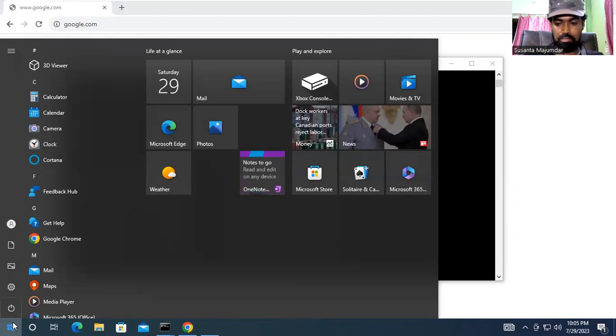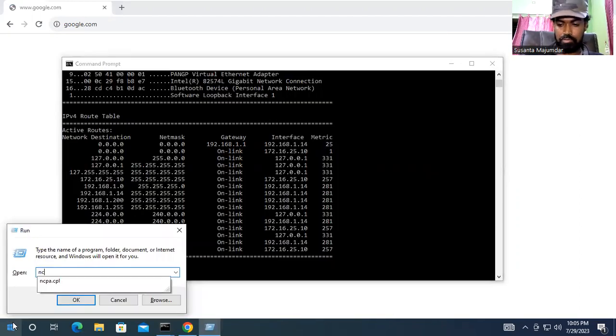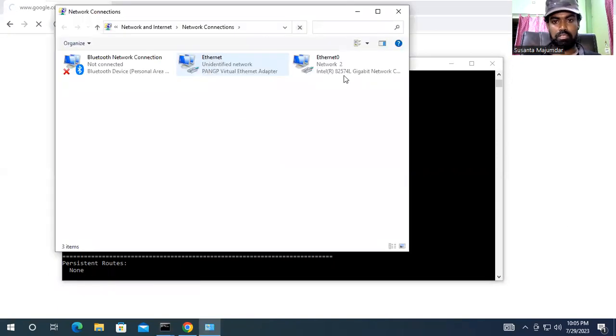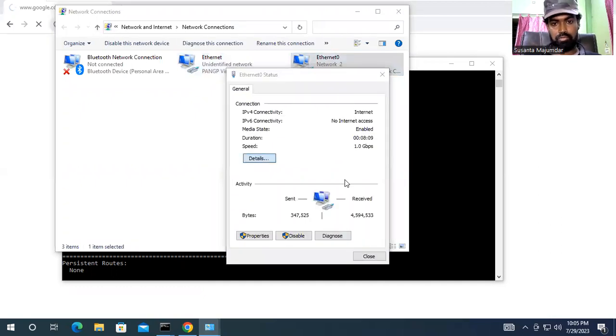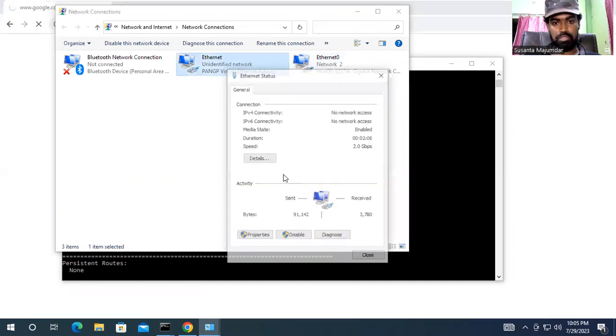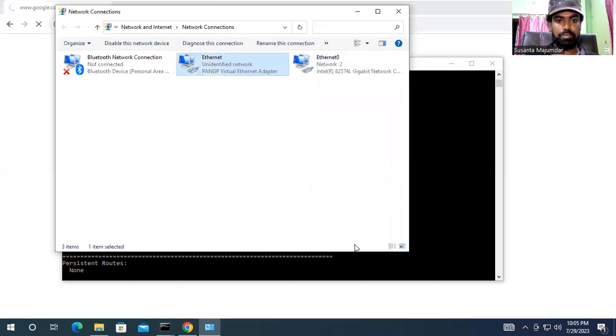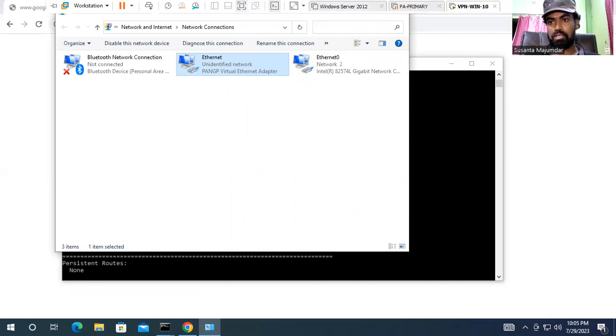Windows ncpa.cpl. See what is my IP? I have two IPs. One is physical, one is logical. This is my physical IP. Okay. So you can see 14. Now this will be my logical IP. Okay. This is my VPN, Global Protect VPN. See PNG GP, Global Protect, PAN Global Protect. Okay. Now done. Now I am going to the firewall.